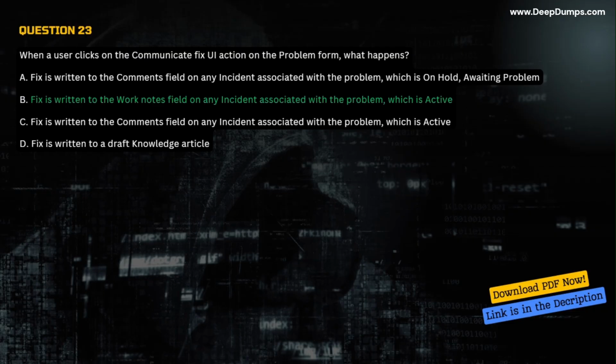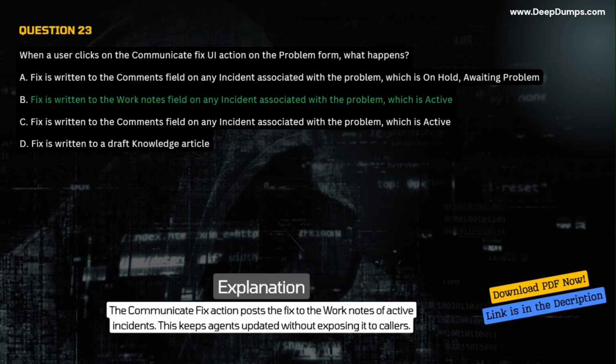Correct answer B. Fix is written to the Work Notes field on any incident associated with the problem, which is active. Explanation. The Communicate Fix action posts the fix to the Work Notes of active incidents. This keeps agents updated without exposing it to callers.